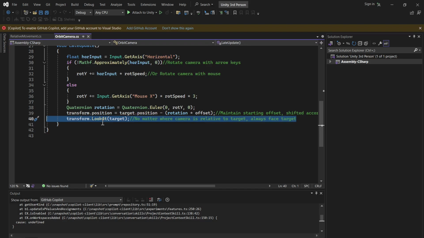So what does this script achieve? It basically achieves smooth camera orbiting. The camera rotates around the player character based on arrow key or mouse movement, and it maintains distance. The camera keeps a constant distance from the player, which is set by the initial offset. And the script follows the player, so the camera always looks at the player character, ensuring that the player is always visible in the center of the screen.